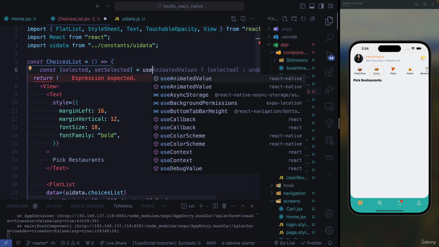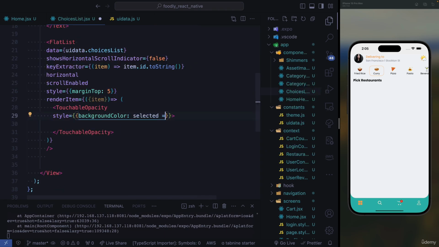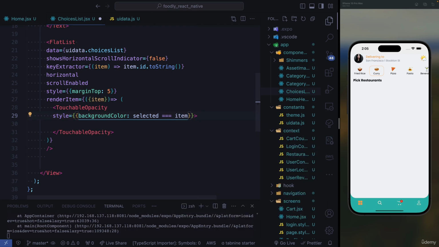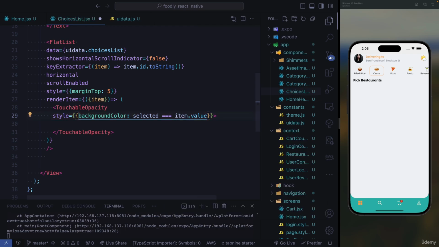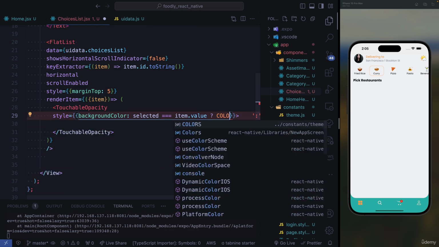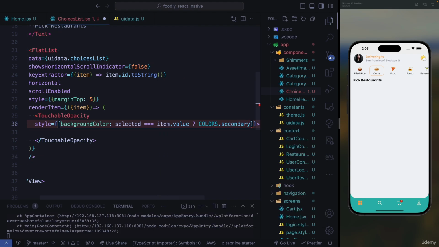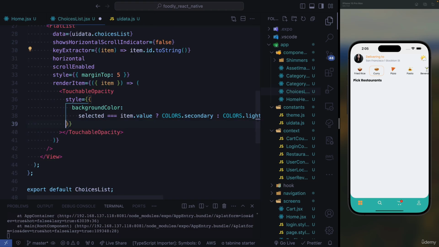So here we're going to use state, and by default it's going to be null. If selected is equal to item.value, that means we're clicking on a particular component, then the color has to be secondary. So we're going to use colors.secondary. Otherwise, the color is going to be colors.lightWhite. Okay, let's format this. So we're done with our background.